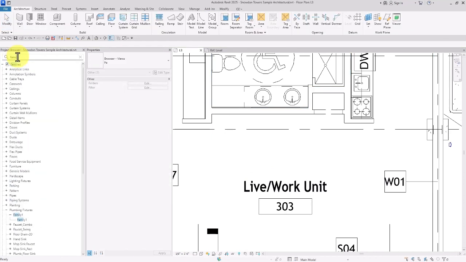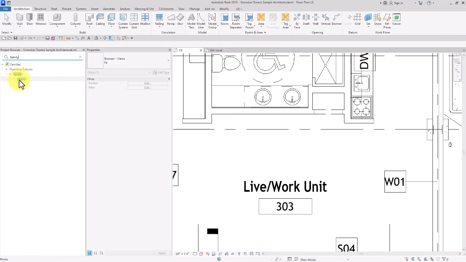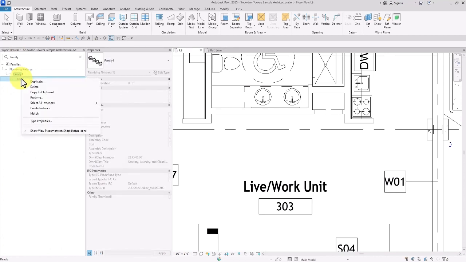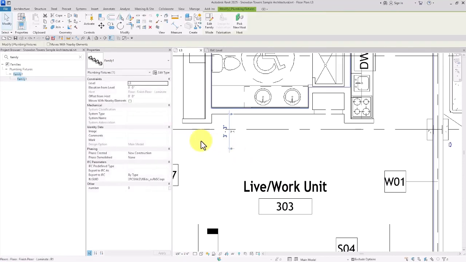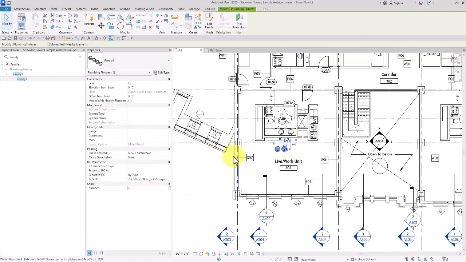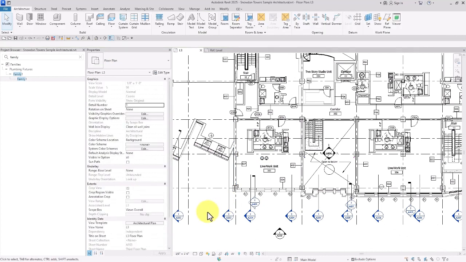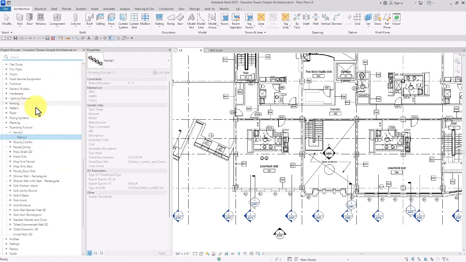If something like this ever happened, don't worry. Just search for it in Project Browser, right-click, and select it from here. And then you can go ahead and modify the number all over again. And if you have created families using older versions of the software, the new version would actually support those families as well.